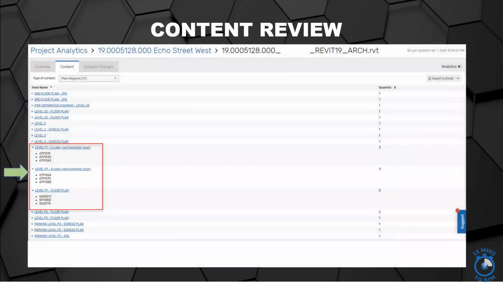Also on the Content tab, we can easily adjust, going from images to families to, of course, plan regions. And we'll have a whole bunch of other categories too that we'll talk about in just a few minutes. Whenever we're sorting by plan regions, of course, our view names are available and we can see the quantity like other pieces of content.